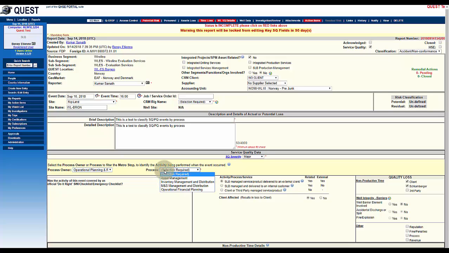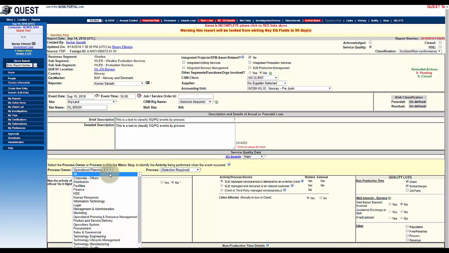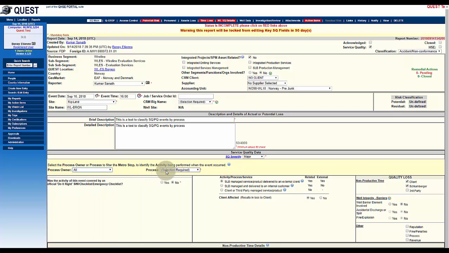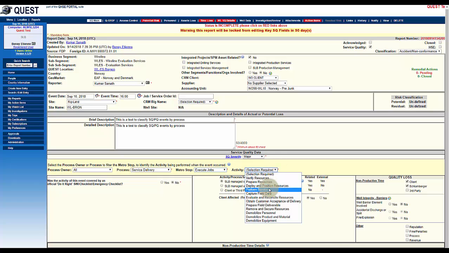If the reporter is unsure who the process owner is, they can skip this field as it is optional and leave the setting on the default of all and start by choosing the relevant process. Once the process is chosen, the next drop-down, Metro Stop, will appear and be filtered based on the previous selection. Choose the appropriate Metro Stop and the last drop-down, Activity, will appear. Select the specific activity where in the process the service quality loss was identified.